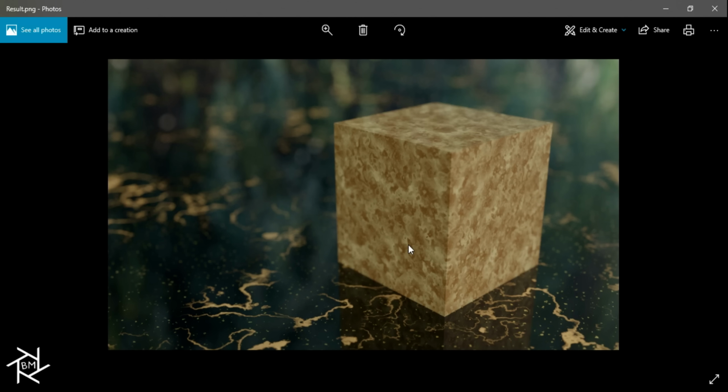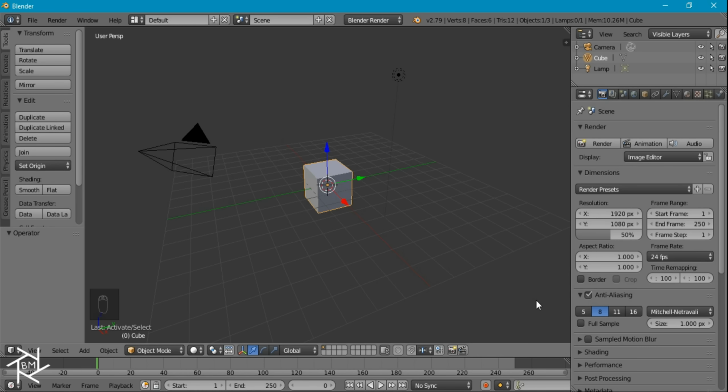Today I'm going to be showing you guys how to create this cool procedural marble texture inside of Blender. We're going to go over creating this cube marble material first, and then I'm going to show you how to edit this material and customize it so that you can get different effects like this second marble plane here. So let's jump into Blender and get started.